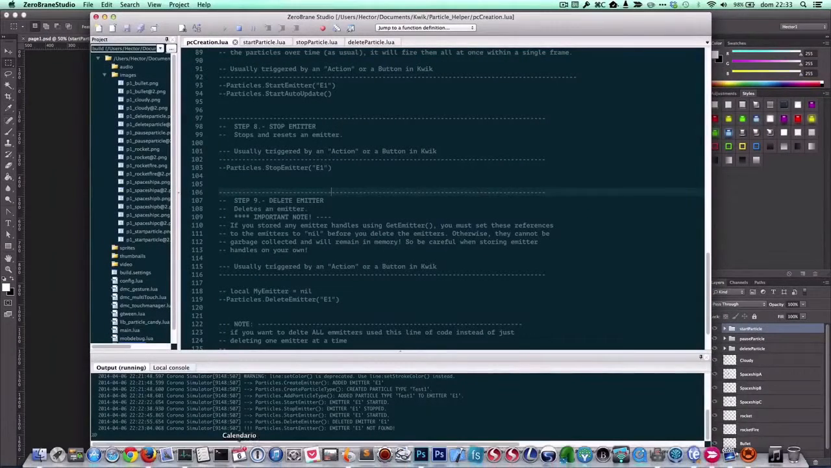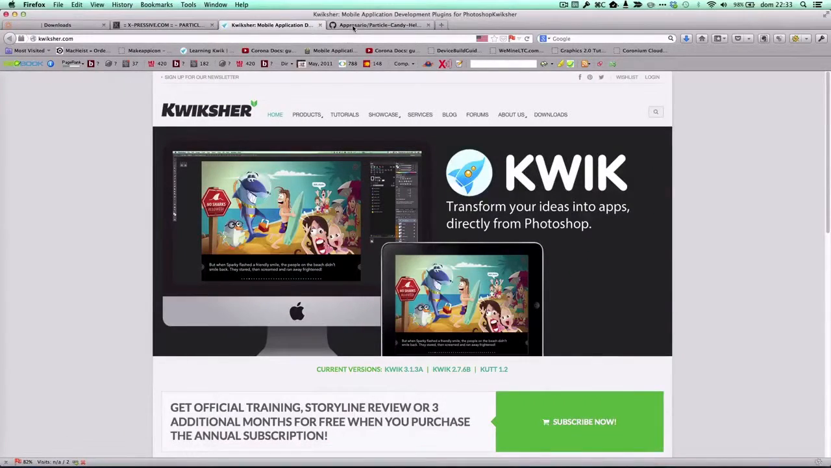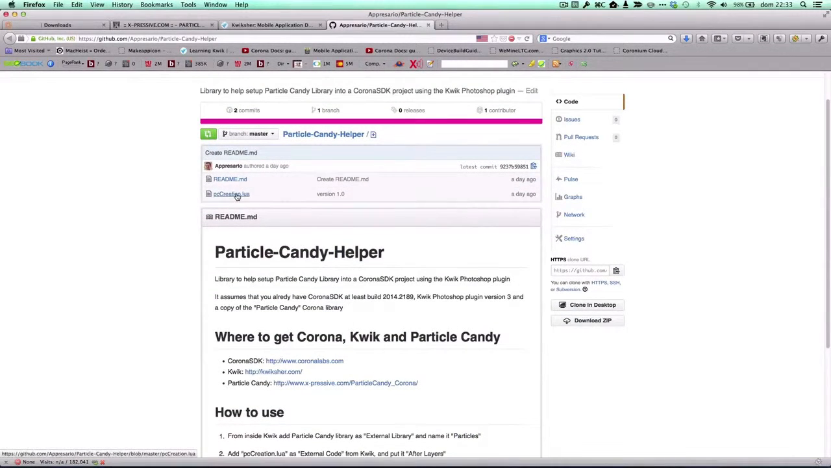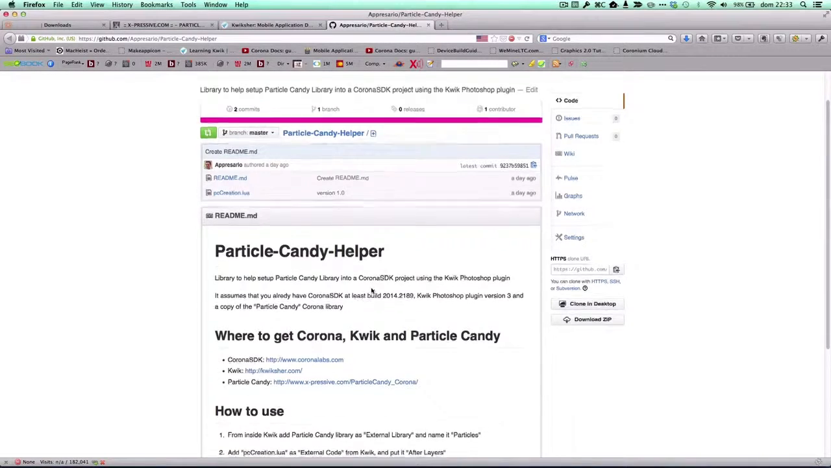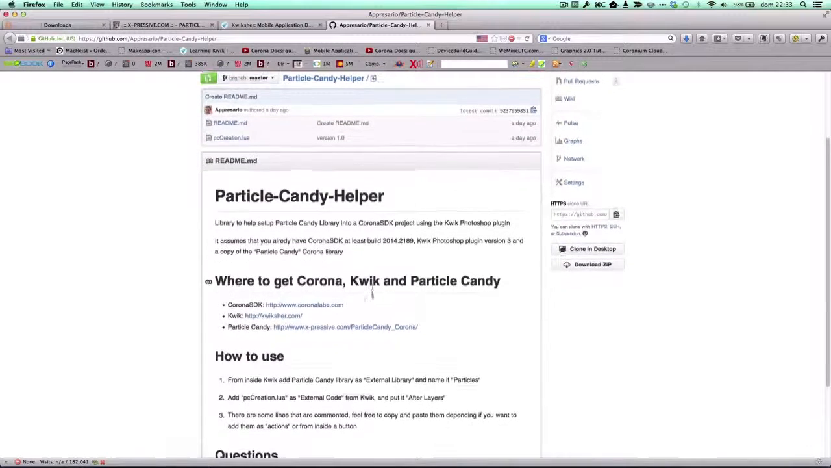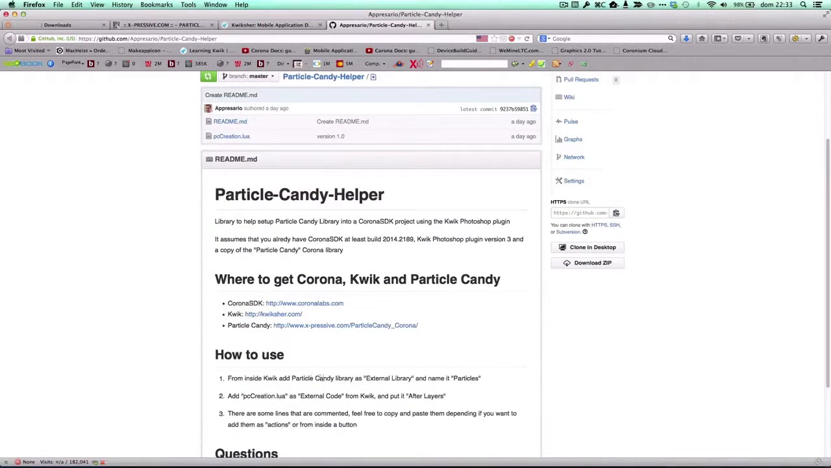So now where to get the code? You can get it from my GitHub. It's over here at github.com/appresario/particle candy helper. So it is right here, and it's only one file. It's the file that I just showed you, and here it comes with instructions of how to use it. Essentially all you have to do is just add the particle candy as an external library and name it particles, and then add an external code from the pccreation.lua plus any other additional ones that you create based on the actions as you saw from the example.